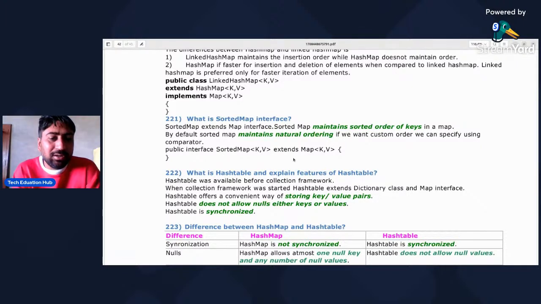What is a Hashtable, and explain the features of Hashtable. See, Hashtable was available before the collection framework. When the collection framework was started, Hashtable extended the Dictionary class and implemented the Map interface. Hashtable offers a convenient way of storing key-value pairs. Hashtable does not allow null as either key or value, and Hashtable is a synchronized one. Okay.